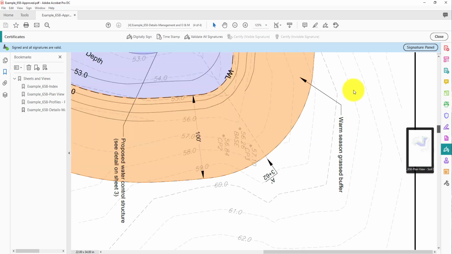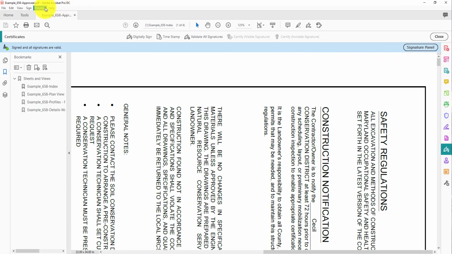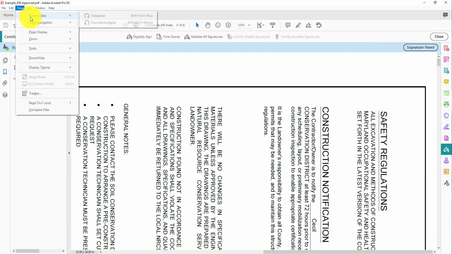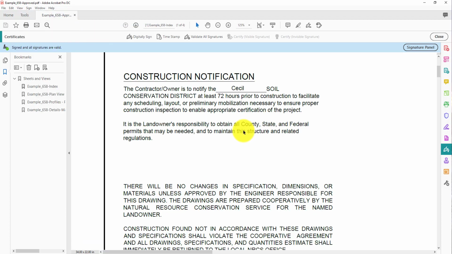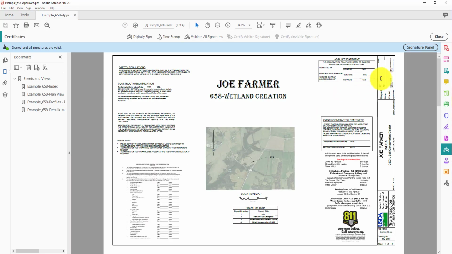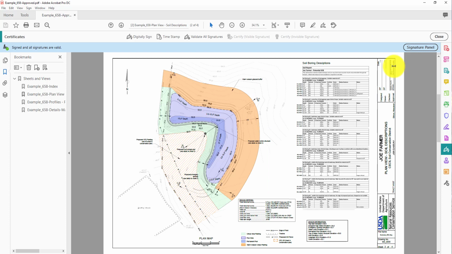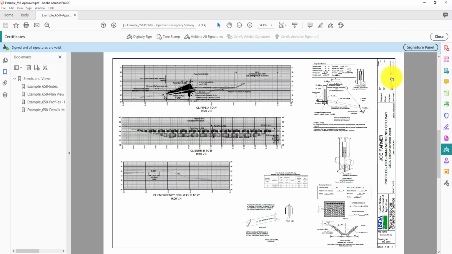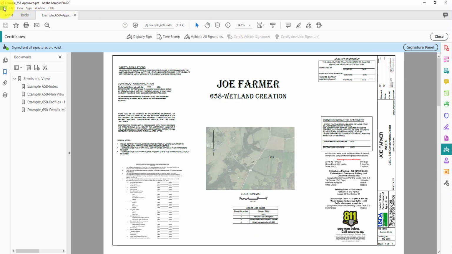So once you have all your pages signed, you can go back to view, rotate view, counterclockwise, and you can just double check to make sure that they're all there. In this case, we have all the signatures there. And you can go ahead and hit close out your Adobe. You're done signing the document.